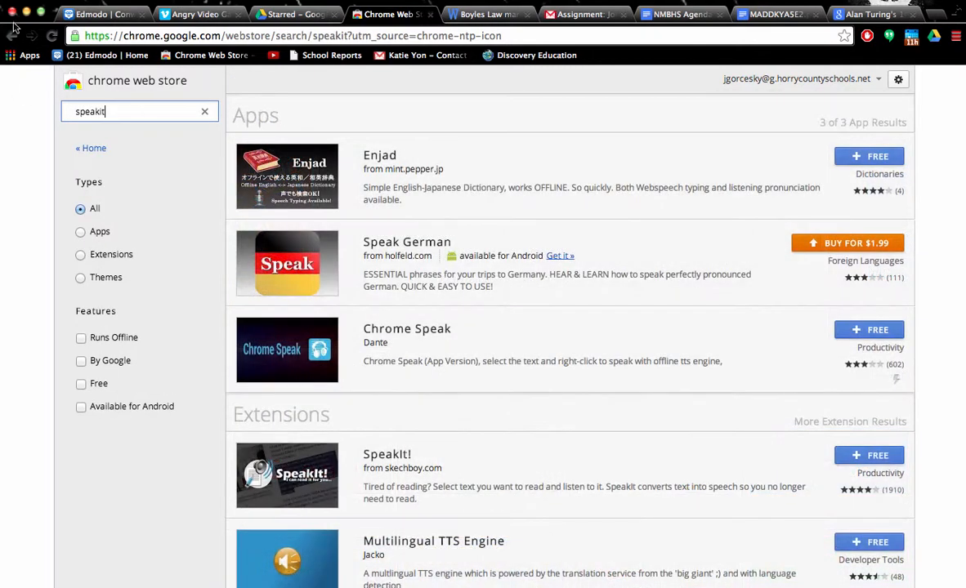Now, I'm at the website called chrome.google.com/webstore. If you see your toolbar, you could probably access it by going to Apps and then Web Store, or probably the simplest thing is just type that in right in your search bar.